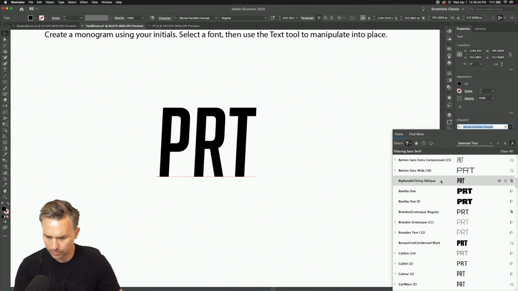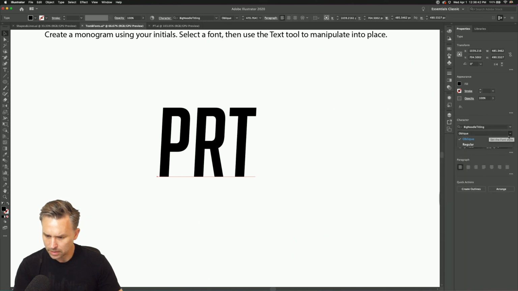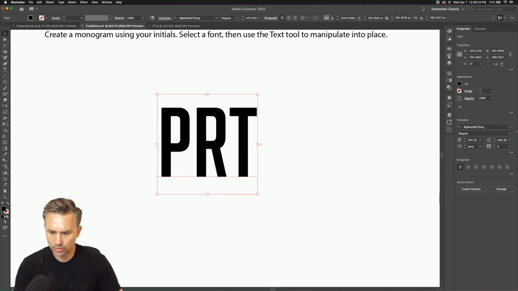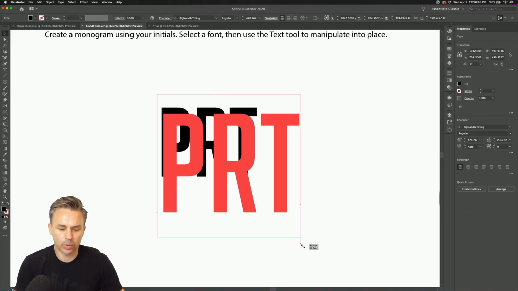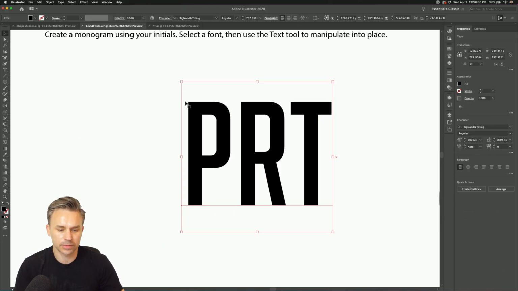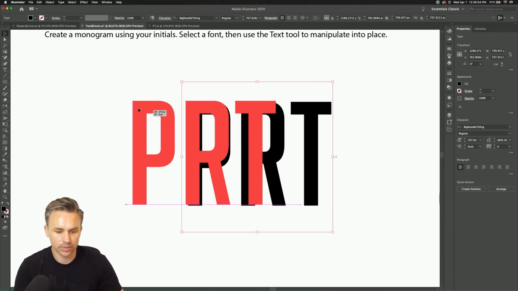Okay, I know what I'm looking for. Let's go to this Big Noodle regular. Okay, so pick the font you want. This is just a starting point. I'm going to use just a sans serif, so it doesn't have any little curls off of the ends, right? So that's what I'm going to use.